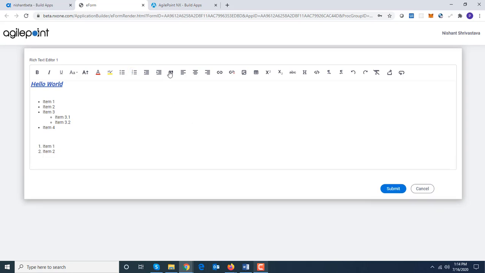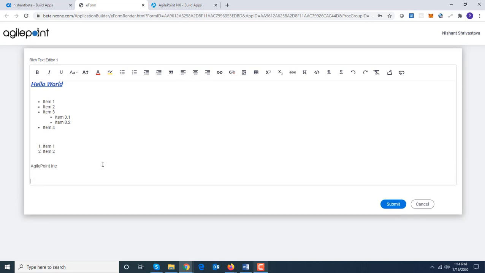Now moving on, I can put quotations. I can set the alignment of the text. So if I say AgilePoint Inc., I can say it is left aligned, center aligned, or right aligned as well. So you can move the text. I'm going to keep it as left aligned for now.